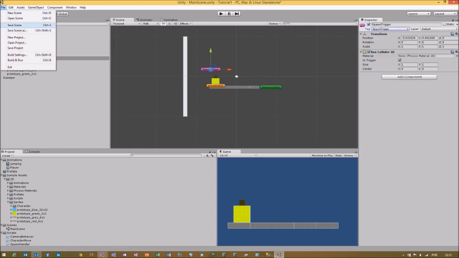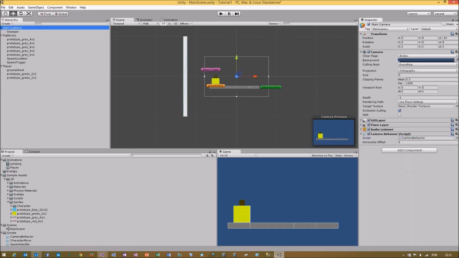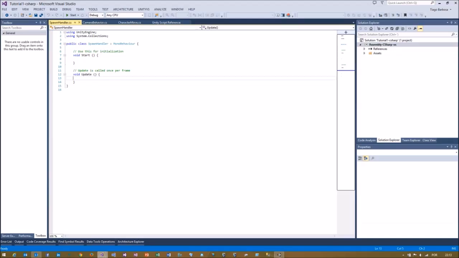There is one other thing we need to do, which is place the sweeper inside the camera, inside the main camera object. The camera is following our player, so we want the sweeper to follow the player also. So it's the easiest way to do so. Once the sweeper is inside the main camera, now we can go back to Visual Studio and start editing our script.